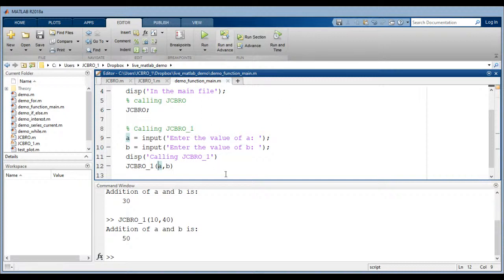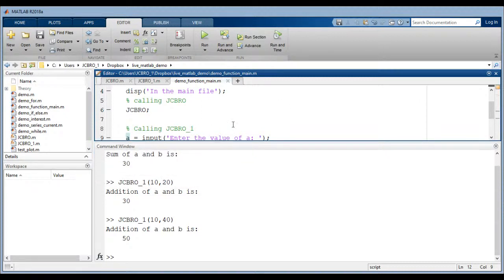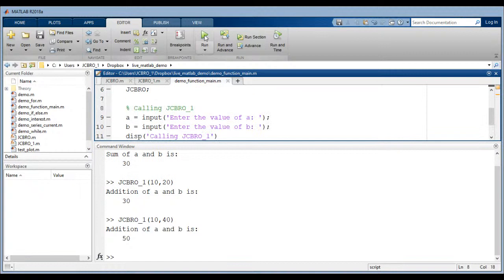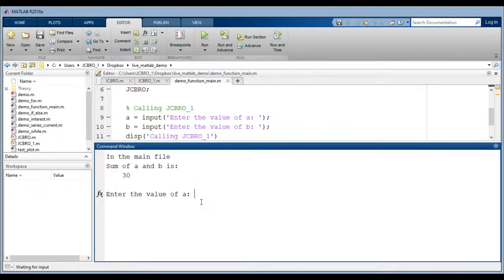Okay, so now let's try to run it. It is asking for the value of a, let's say 50, and the value of b, 100, or 1000, so 150, 1050. So this is how you can create a function with different arguments.